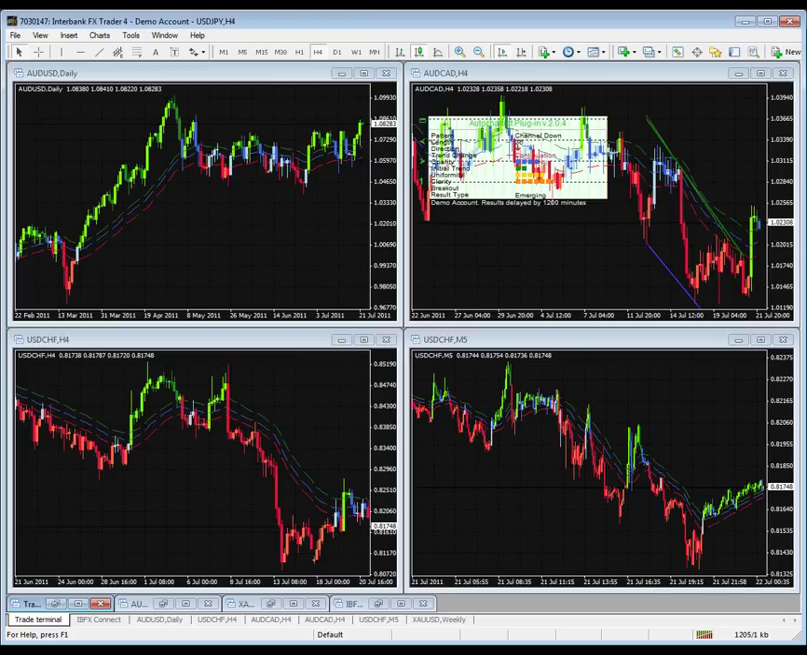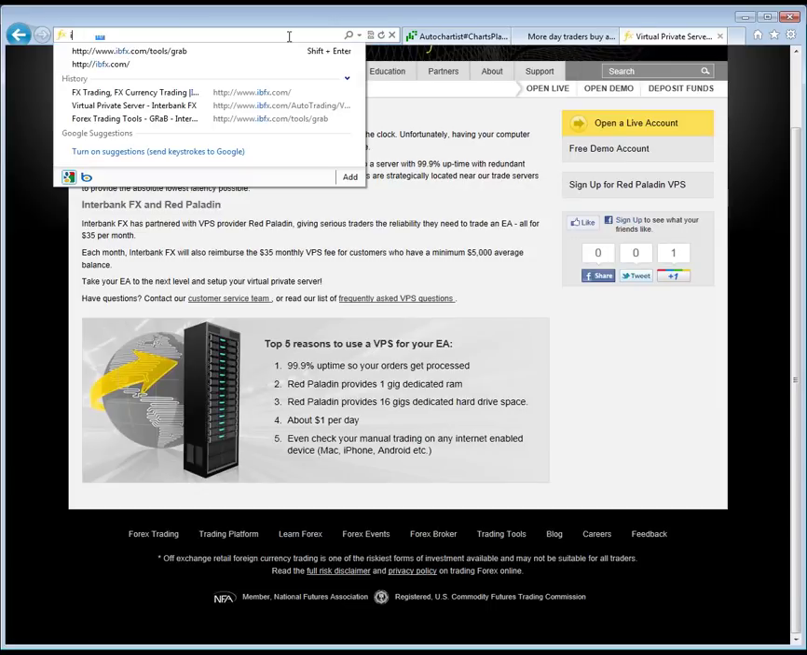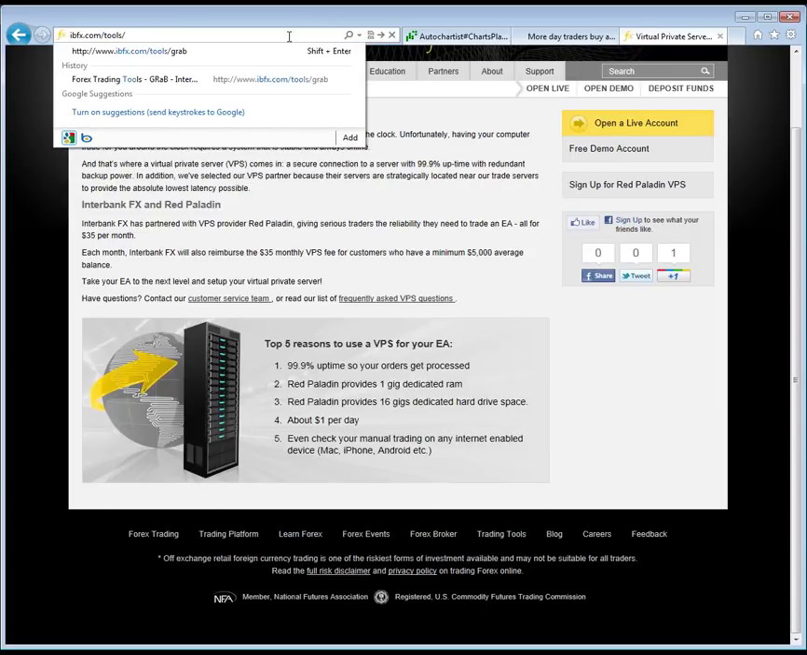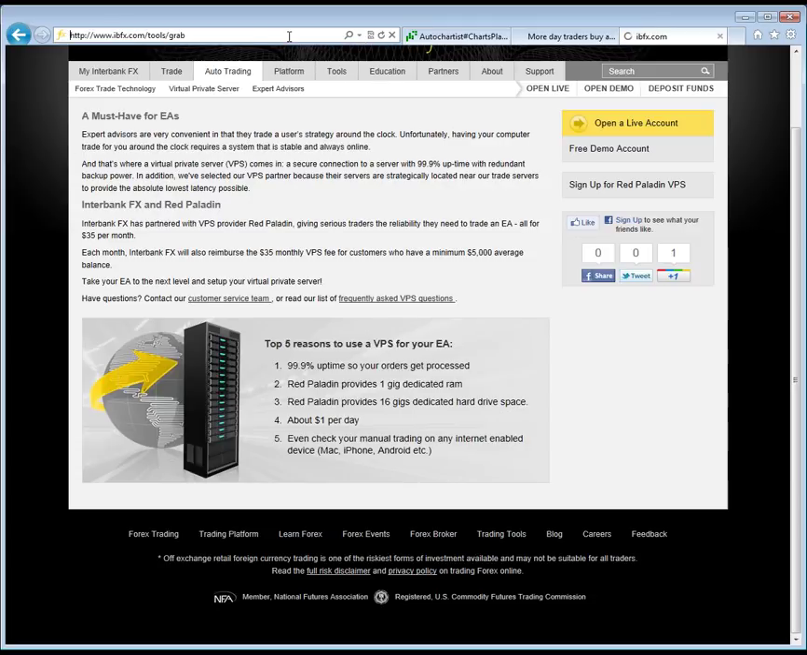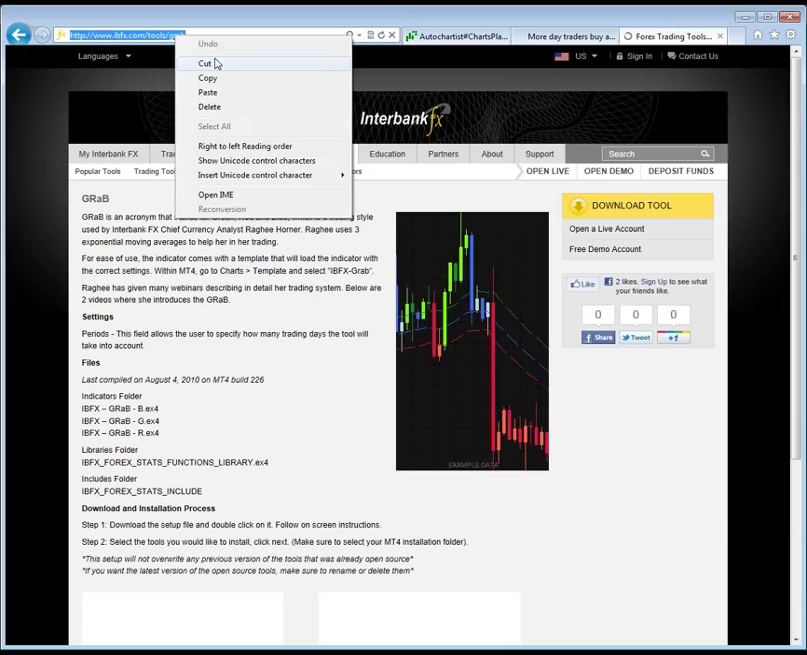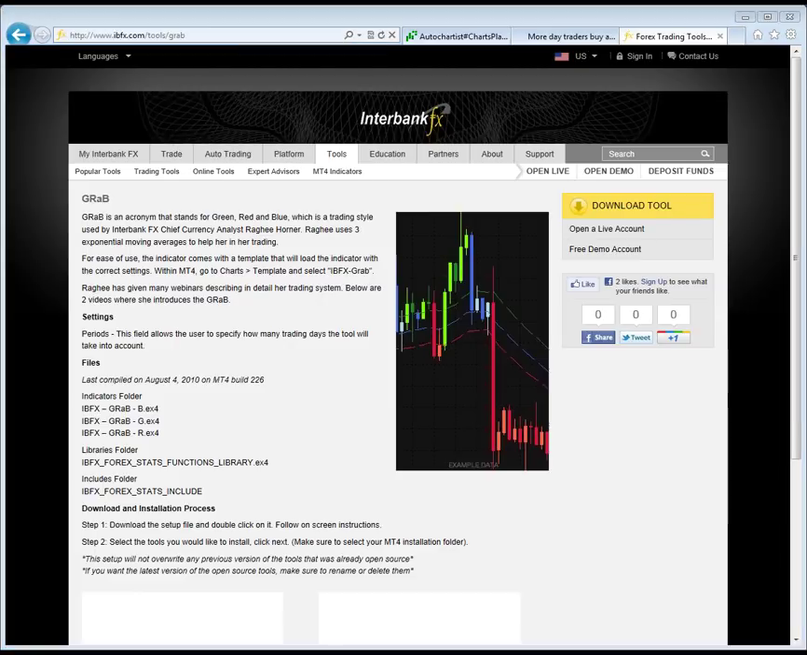All right. As far as the GRaB, the green, red, and blue, the red candles simply mean bearish momentum. The green candles simply mean bullish momentum. And the blue candles simply mean neutral. That's it. It's not too complicated. However, there are some videos at that link that I had shown you all, the ibfx.com/tools/GRaB link. There's some videos there about it. So you can check that out.